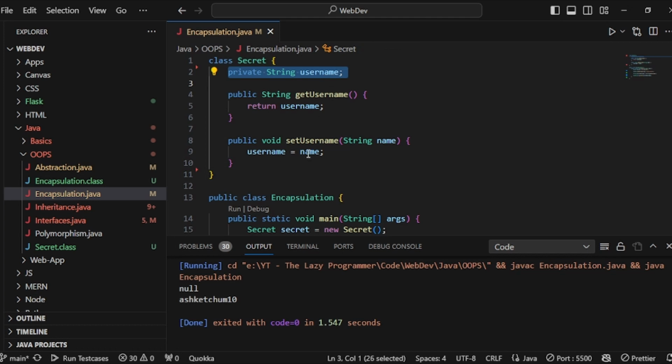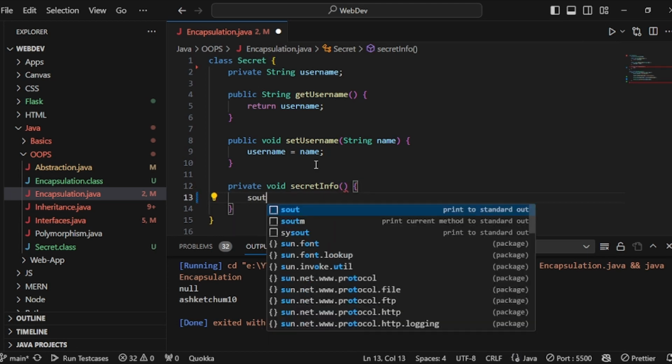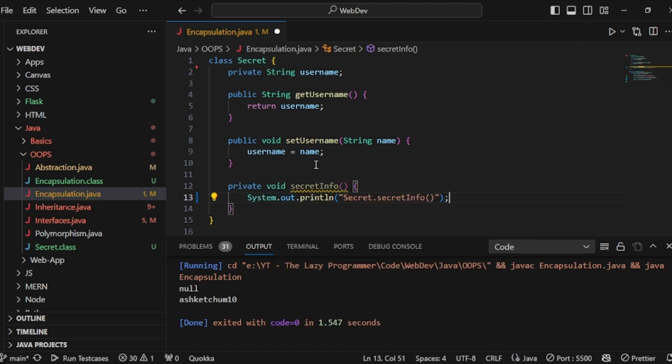Now we can also define private methods. So let me define one method as private. So I'll write private void secretInfo, and inside let me simply print out, println, this is the secret info.